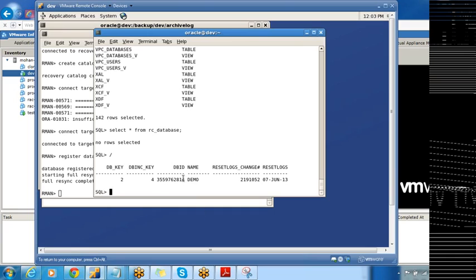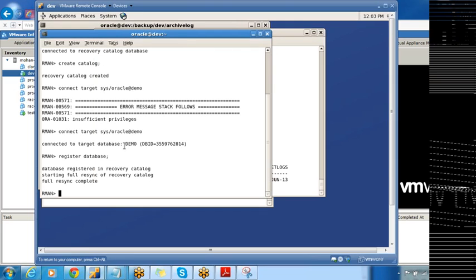Before it was not registered. Now it is registered. Okay, these all will register. If you have n number of databases, you'll connect to n number of target databases and you'll register the database into the catalog. Once you register the database, the backup information will be stored in the catalog. Okay, now let me exit from rman.